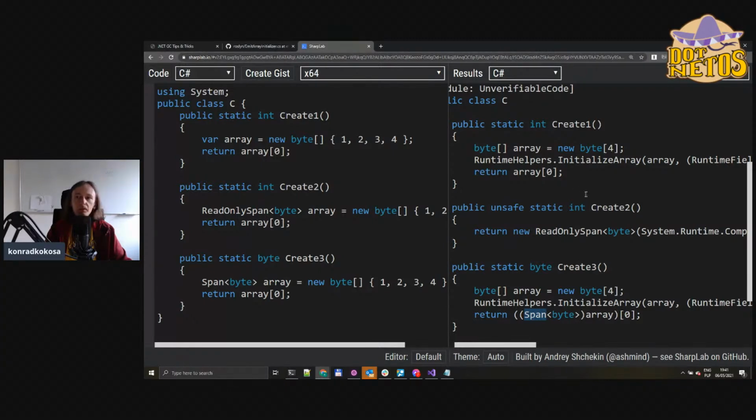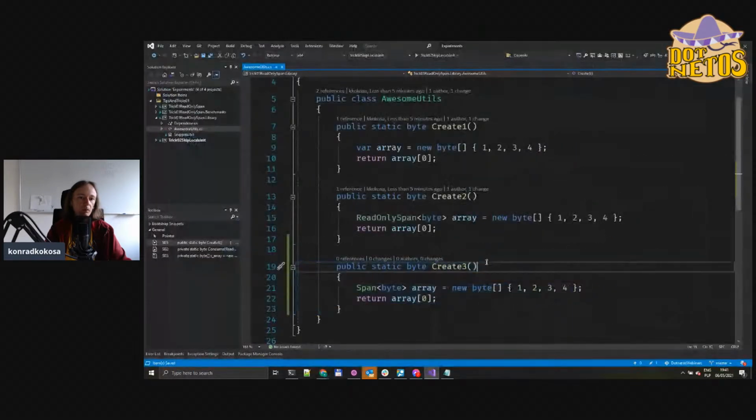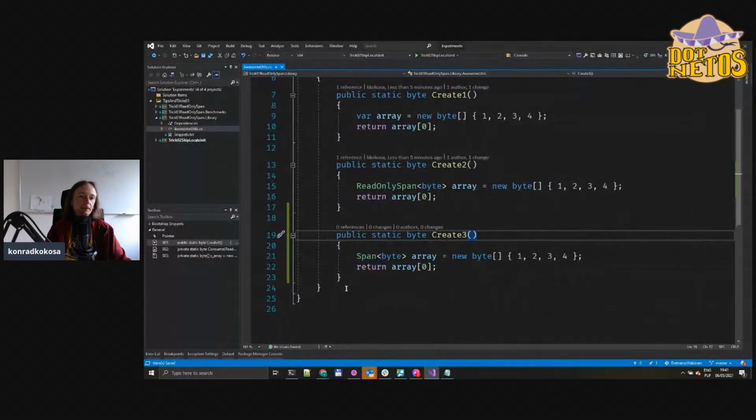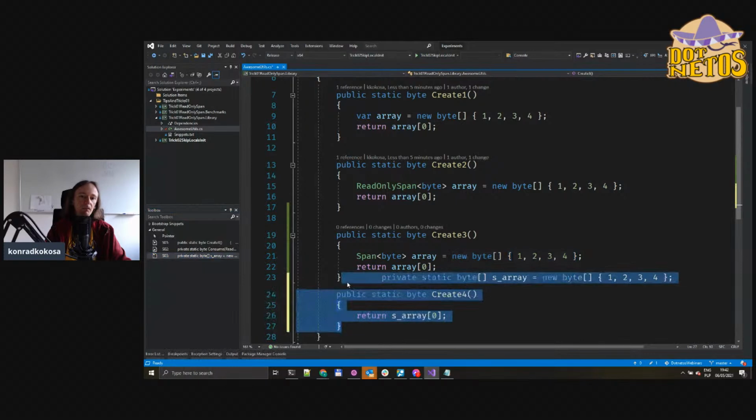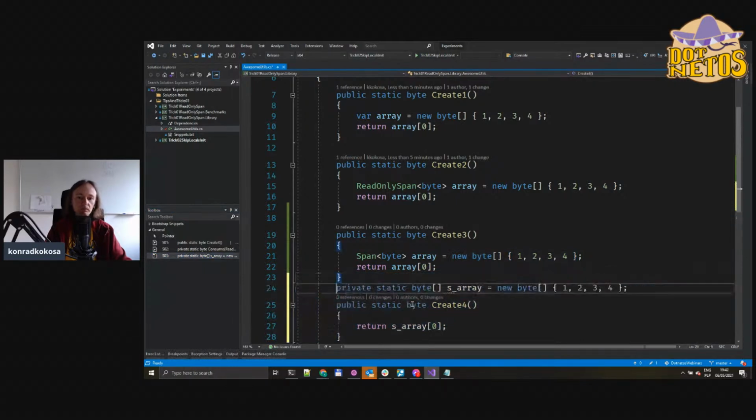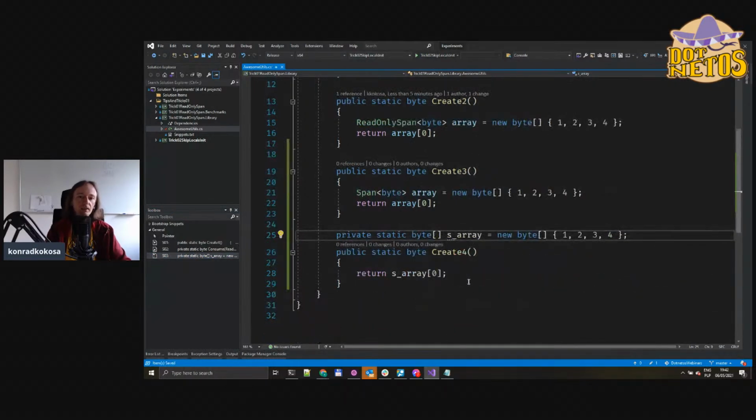That's the difference that I hope you feel. Another thing is that a lot of people were saying, we are not doing something like that. If I know that I have an array of constant values, I would simply create a static array. And that's a valid point. Probably typically you would do something like that.